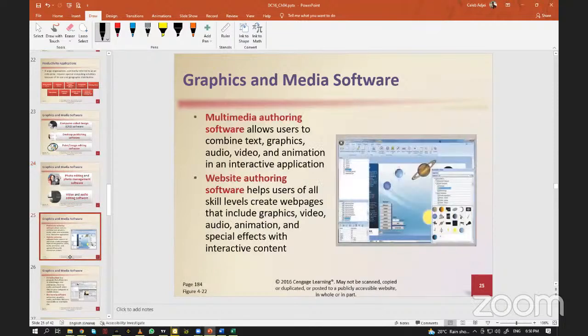Then we also talk about multimedia or authoring software. They allow users to combine text, graphics, audio, video, and animation in an interactive application. So people who do animation and multimedia are able to edit videos and add certain effects to them. Sometimes they make cartoons move on screens and all the others.